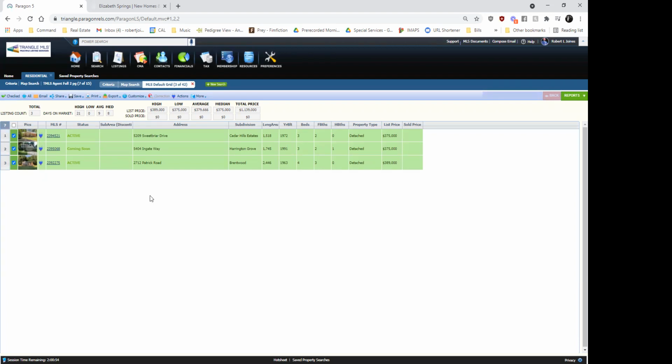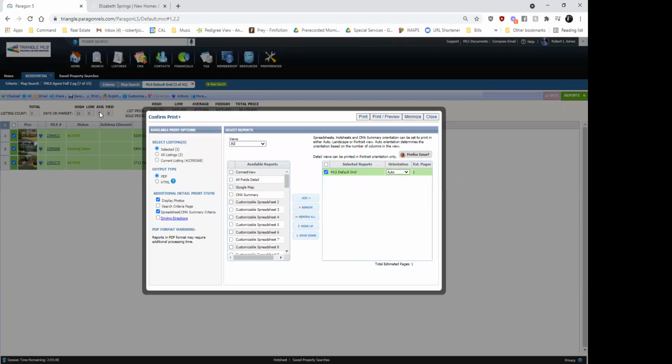You can also choose to print things. So let's say you have a bunch of MLS sheets that you're trying to print at home. If you click print and choose print plus, it allows you to print more than one kind of report. So for instance, right here, the MLS default grid is nothing I want to print. That's just what this picture is. So I can remove that. But I may want to print the agent full 2-page, and I may want to go ahead and print a buyer full for my buyers. And maybe even a copy of the CMA summary, right?